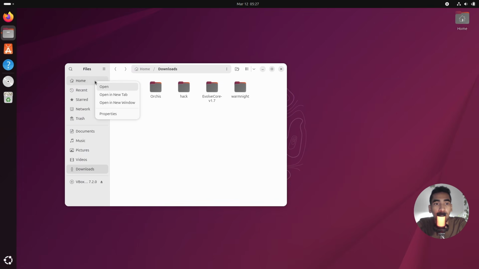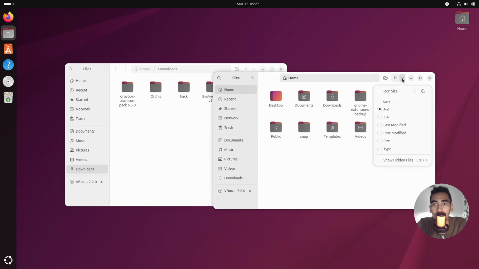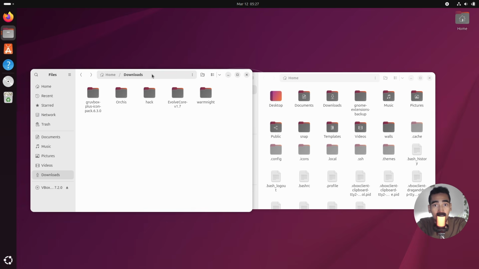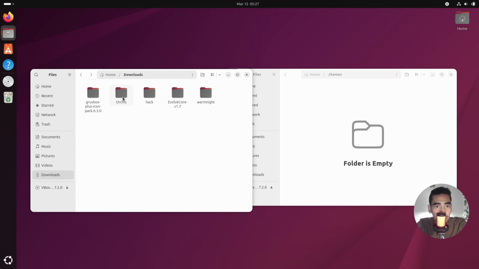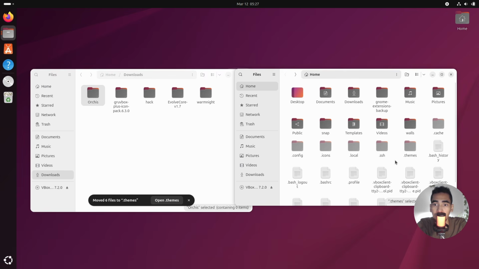Okay, so I'm going to open up a new window, and then I'm going to select this down arrow sign and then click on show hidden files, and this is gonna show all of the dot files. Then I will go to .themes and simply go to my themes folder that I've just downloaded and drag and drop all of these folders inside the .themes, and I'm going to do the same for the .icons.